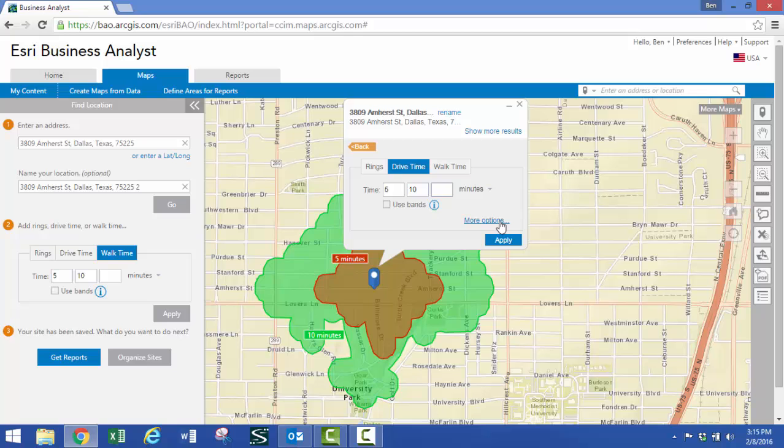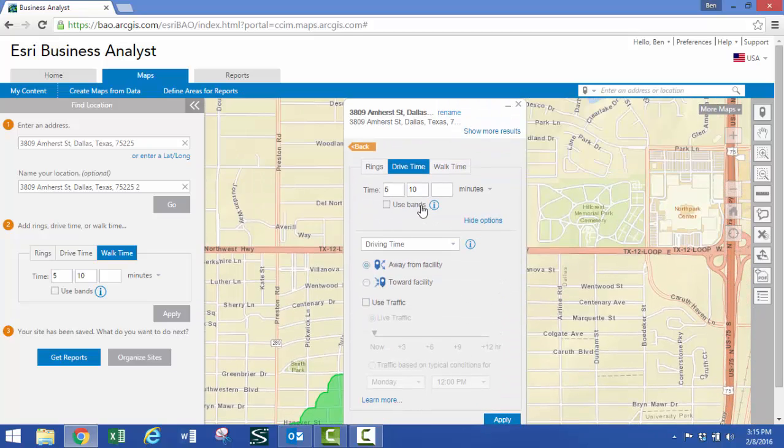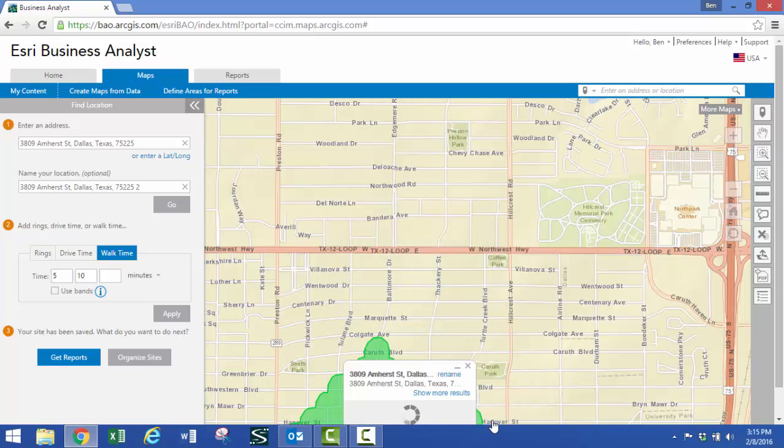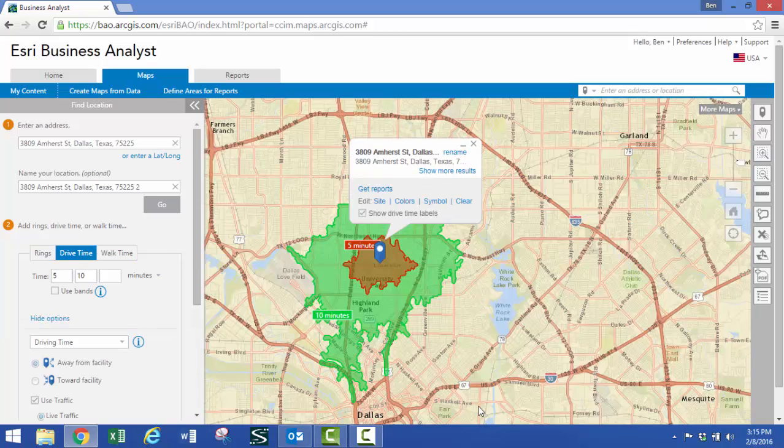I could do so. I could also go into more options and make other determinations on what I wanted to do. I could go in and say, I want to use live traffic and create my analysis area that way. So a 5 and a 10-minute drive time based on traffic at this given time. There you'll see what exactly that looks like as an analysis area.